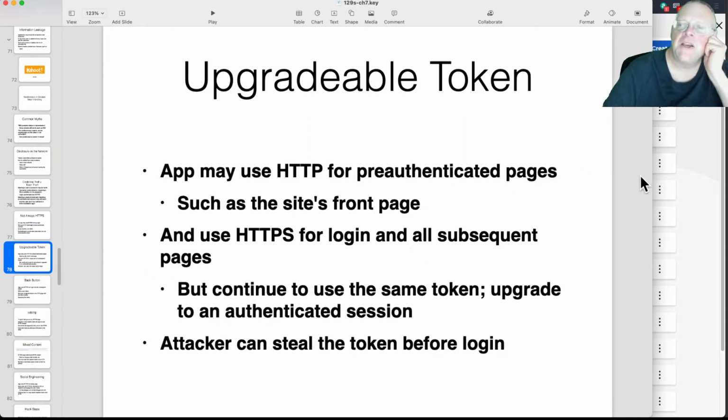So another thing you might do is you might assign a token as soon as someone connects, and then when they log in, continue to use the same token. And that is, of course, not a very good idea, because then the same token stands for an unauthenticated session and an authenticated session, and the attacker could steal it at the early stages if you send it over HTTP, or sometimes the attacker can even send you a link to click on that will include the token, and you will then log in with that token. That's called session fixation.